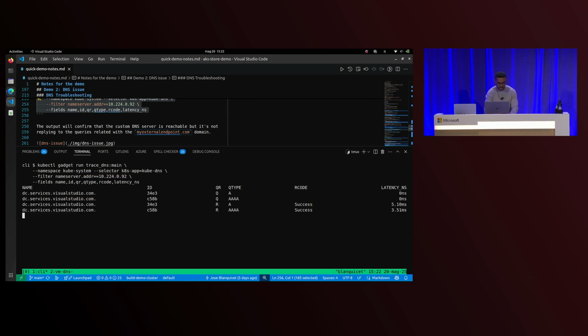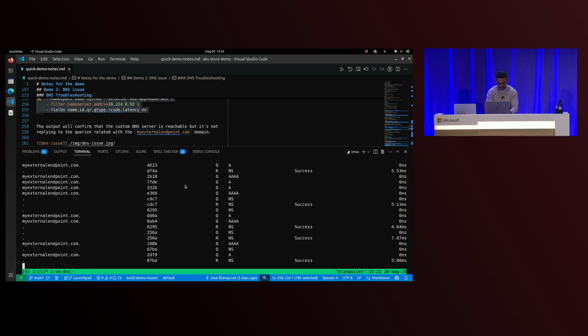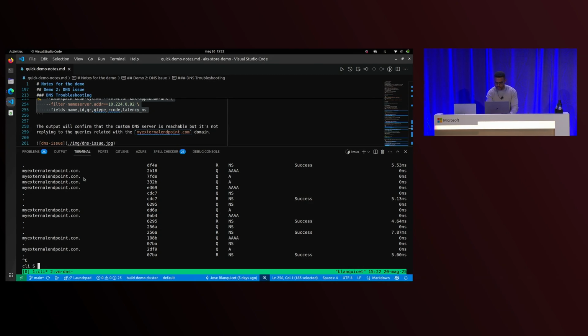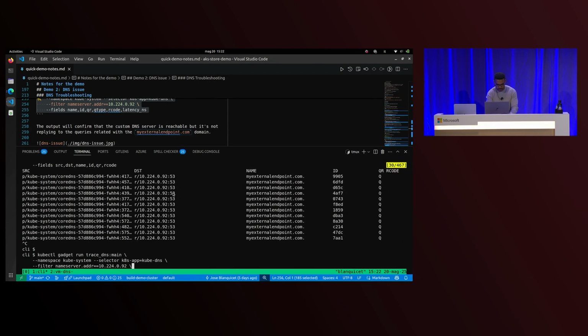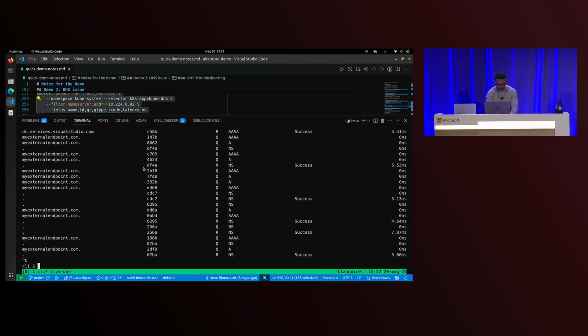Let me reproduce again the issue. OK, so what do we see here? We see several queries and responses. Let me put this like this. OK, so we have queries, and here are some responses for this. For instance, for this dot. This dot is just a health check that the kube DNS does with the upstream DNS.